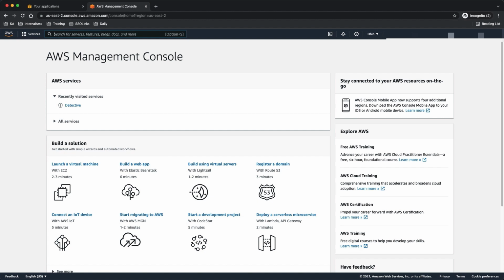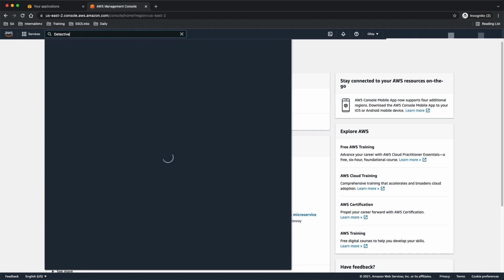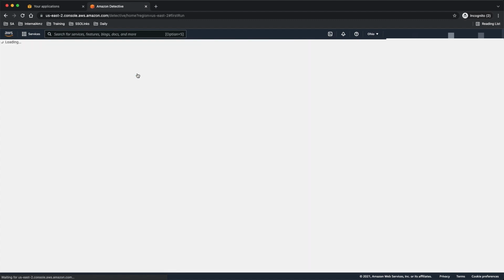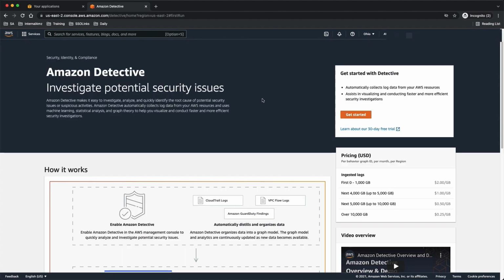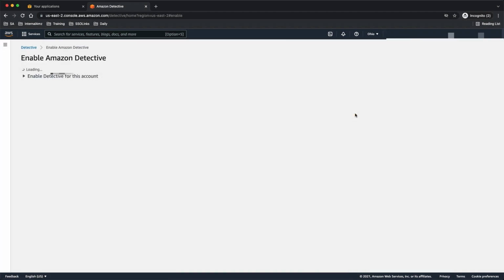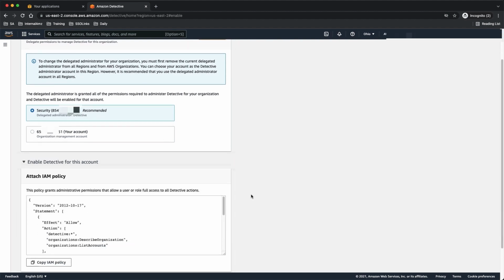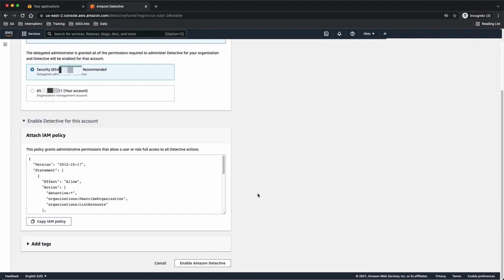I'm logged into my organization's administrator account, so I'll start by searching for and selecting Detective. Now that I'm on the Detective landing page, I'm going to select the Get Started button. As you can see, to enable Detective, we need to put in the account ID for the delegated administrator and to give the service permissions through a service linked role.